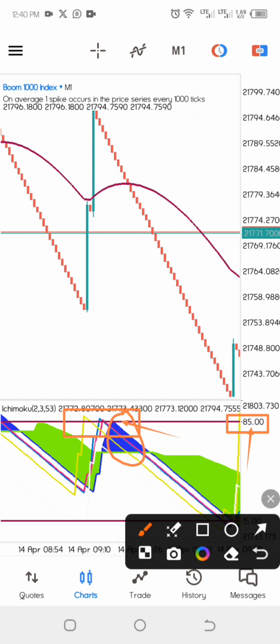After you see it come in a blue color, we wait for the next thing to happen. What is the next thing? You wait for it to change its color after touching the 5 levels. We want it to come down and change color to green. When you see it change its color to green, that is what you want to pay attention to, and you enter your trade immediately.